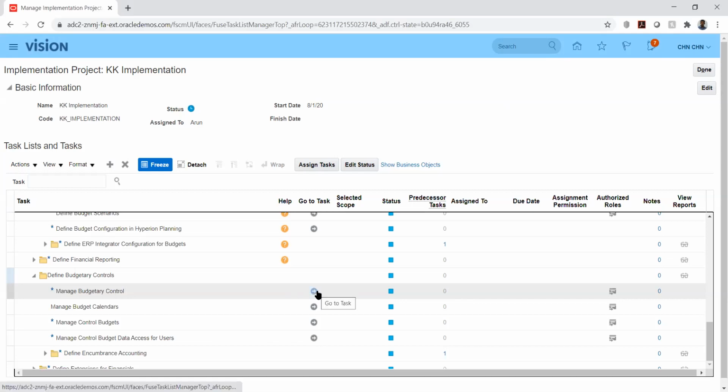So first tell me, are define budgetary control and define encumbrance accounting mandatory configurations, or are they optional? No, this is only optional, not mandatory, because companies might use budget or encumbrance, or they might not use them at all. Most companies don't use budget. But in EBS also we have this concept, right? Yeah, in EBS also we have it.